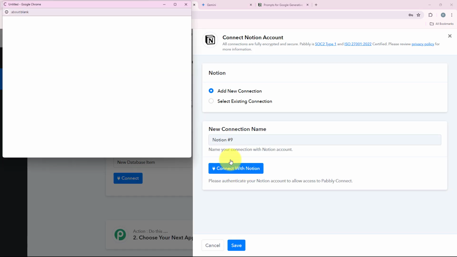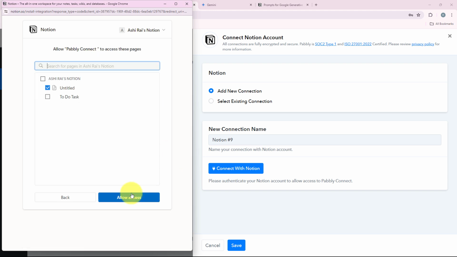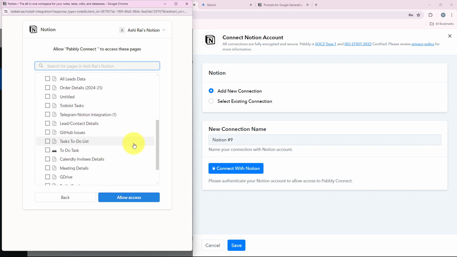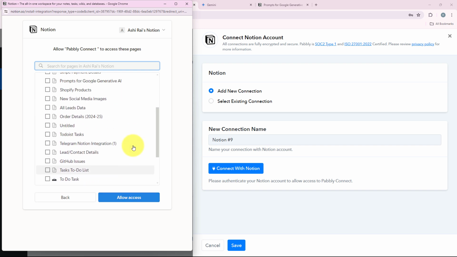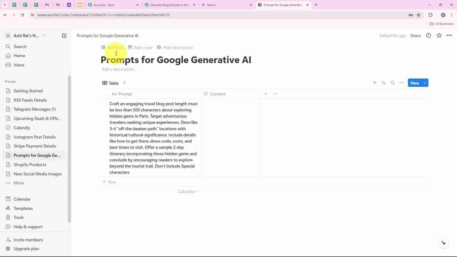And over here you can see that it is asking me for some permissions. So we are going to give the permissions Pabbly is asking for because our data is secure with Pabbly. So first I'm going to click on select pages. So I'm going to give Pabbly only the permission of the selected pages. So I'm going to select my page right from here, which is this prompts for Google Generative AI. Over here you can see that this is my page.